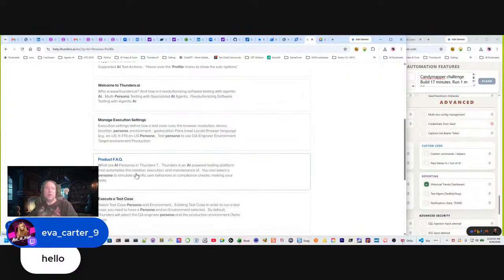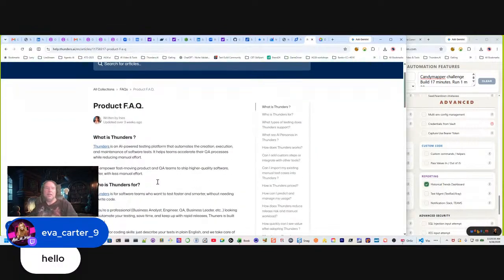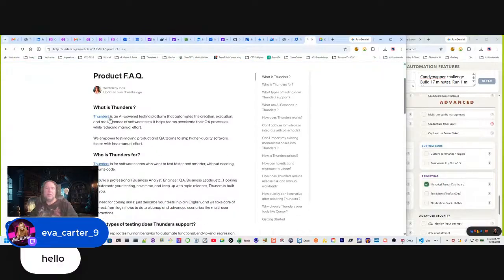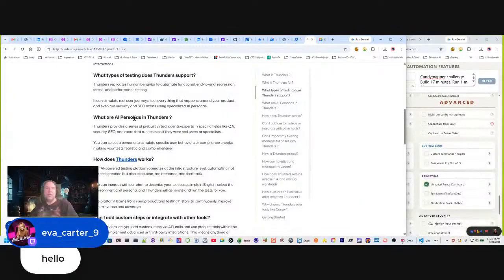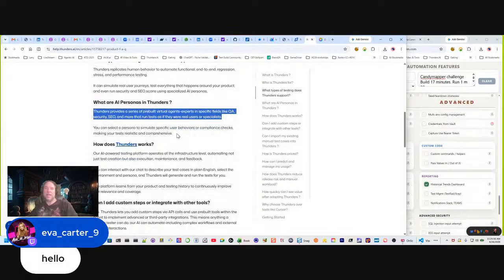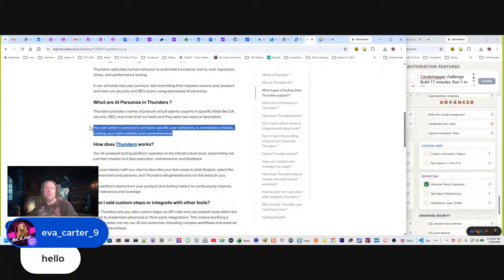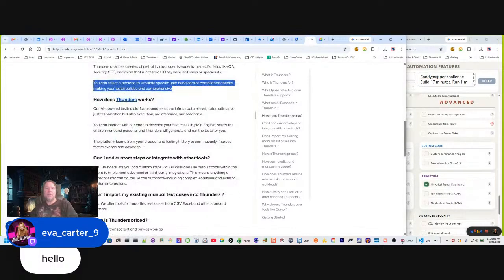Personas. Product. What are these? These are platforms that automate and empower Thunders. What are AI personas? Thunders provides a series of pre-built virtual agents, experts in fields like QA, SEO, and all that stuff. Sounds familiar. I know. That sounds like Testers AI. You can select the persona to simulate a specific task, user behaviors, or compliance checks, making your test realistic and comprehensive. How does that work?